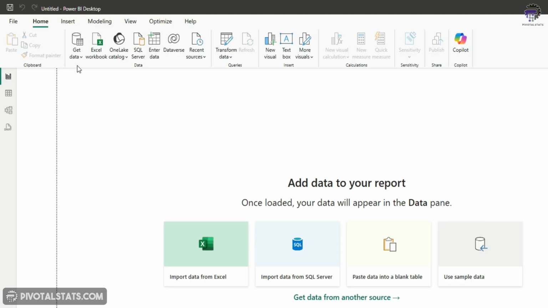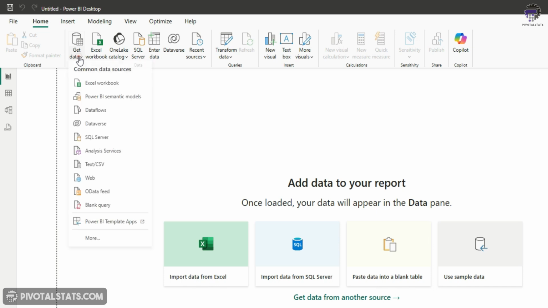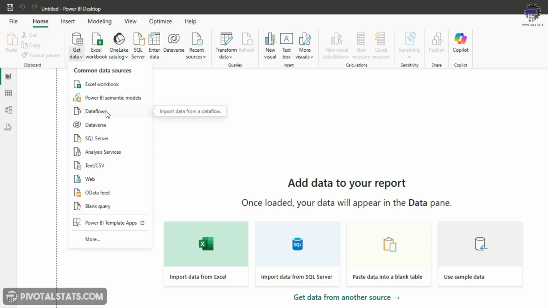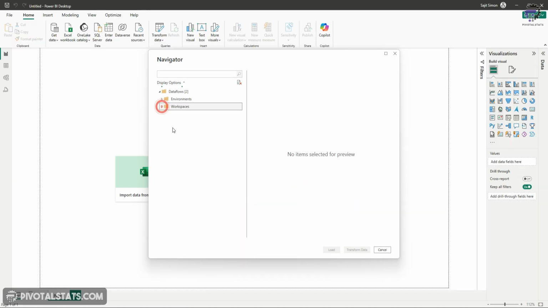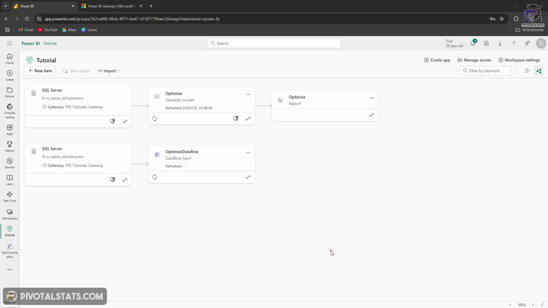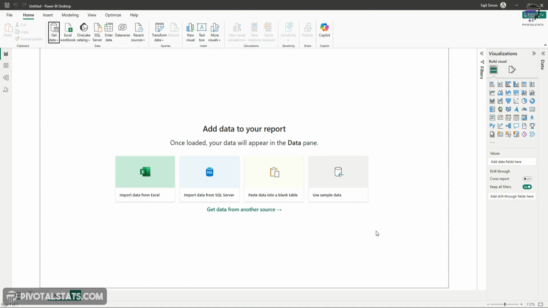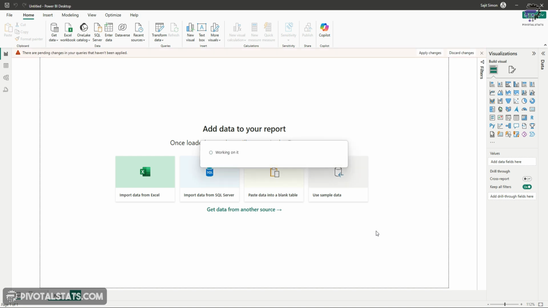And in this, I'm going to choose the data, and from this selection, I'm going to choose data flows. Go to the workspace name, and in the optimized data flow, you'll see the new table that we transformed. And in this, if you notice, we only have those 6 columns. You can either choose transform data or you can just directly load. I'm going to just directly load because all the transformation we've already done in our data flow.